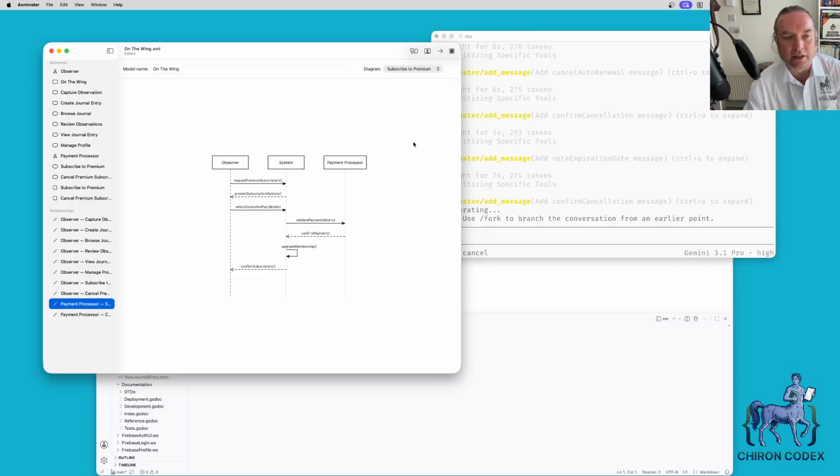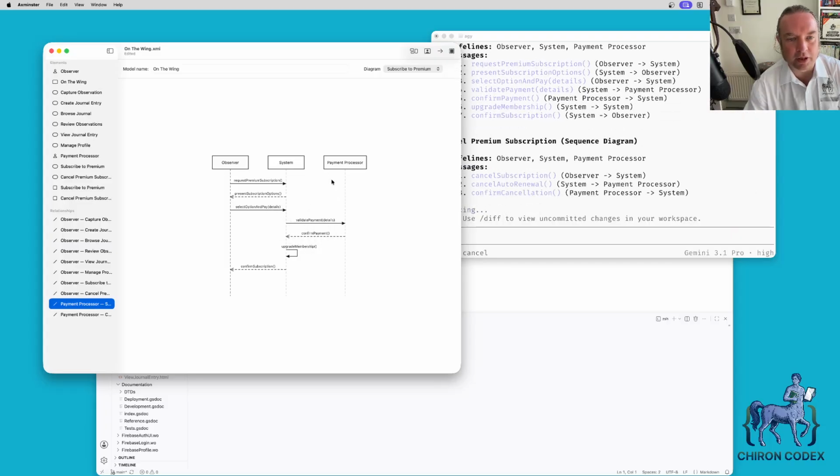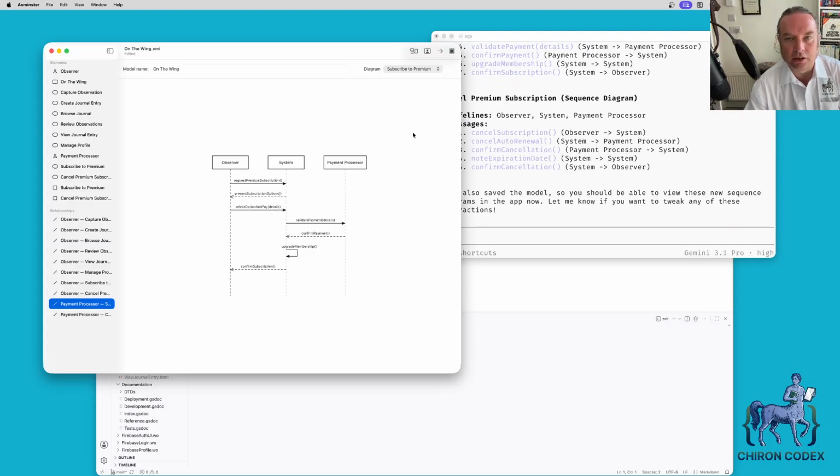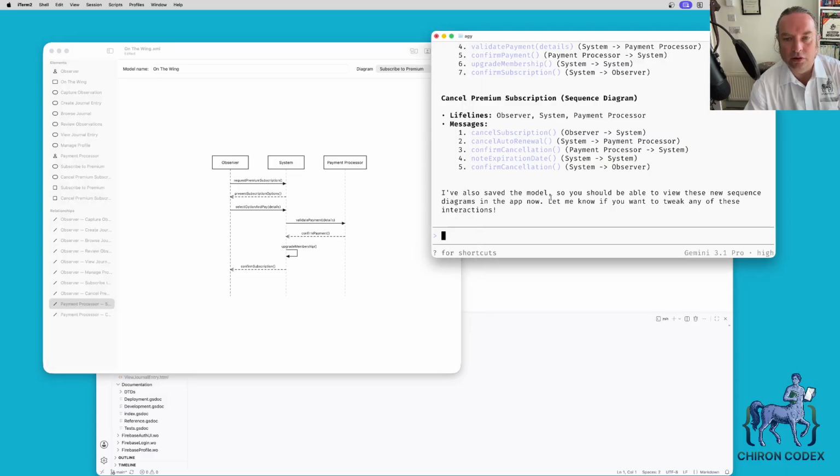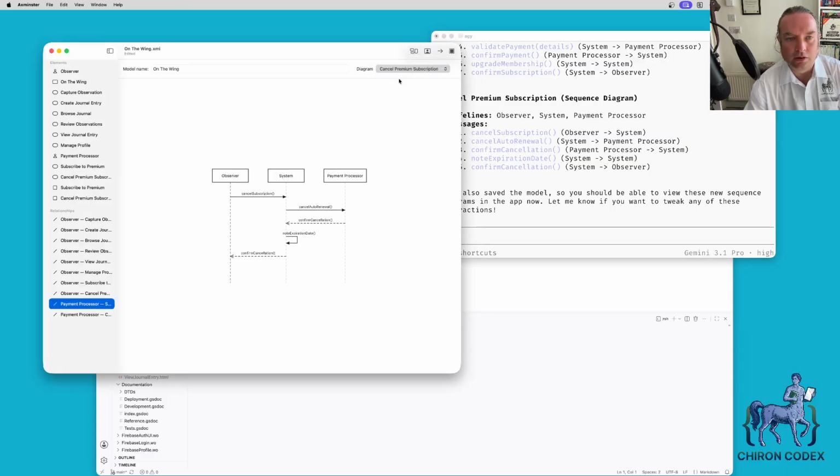I can see that validating the payment and confirming the payment goes out to the payment processor. So that's the point where that's involved. And we've got the cancel, which just goes out to the payment processor, gets confirmation, shows it to the user. So that's great. We've got quite a lot of detail here now.